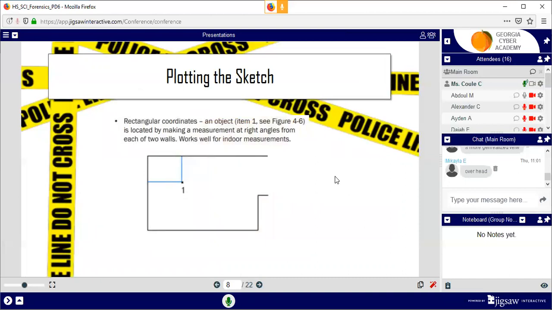So this is the part that I find people have the most difficulty with when we're doing our crime scene sketches, when you're drawing your own. So it's really important that you pay attention to this part, okay? When you're plotting your sketch, you have to use coordinates to show where pieces of evidence are, all right? So we're going to say number one is a bullet casing in this case, all right? And when you do this, you want to give coordinates for where it is. And this is the type of coordinate that you're going to be using when we draw our own crime scene sketch.